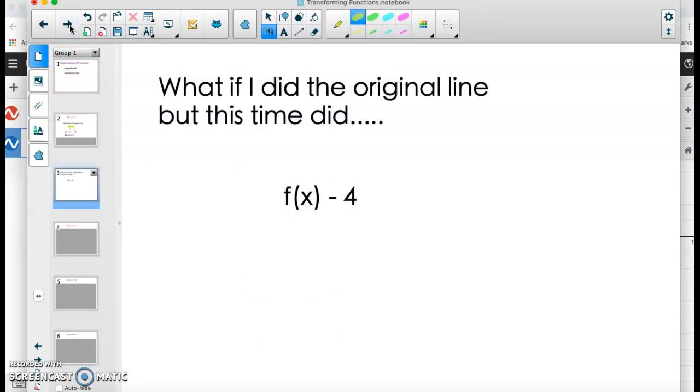Okay, so what do you think if I went back to the original line, but this time I did f of x minus 4? What do you think might happen to that line? I want you to pause the video and go try it. See what happens. Okay, you should have tried that. All right, here is our next one that we are going to do.